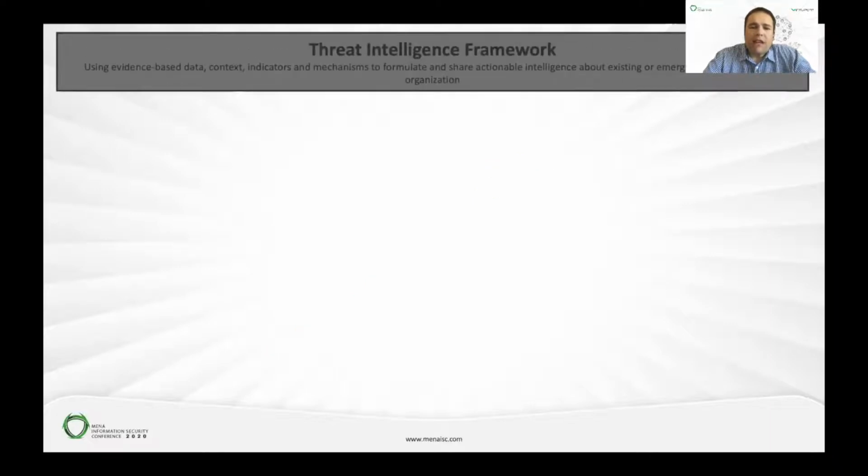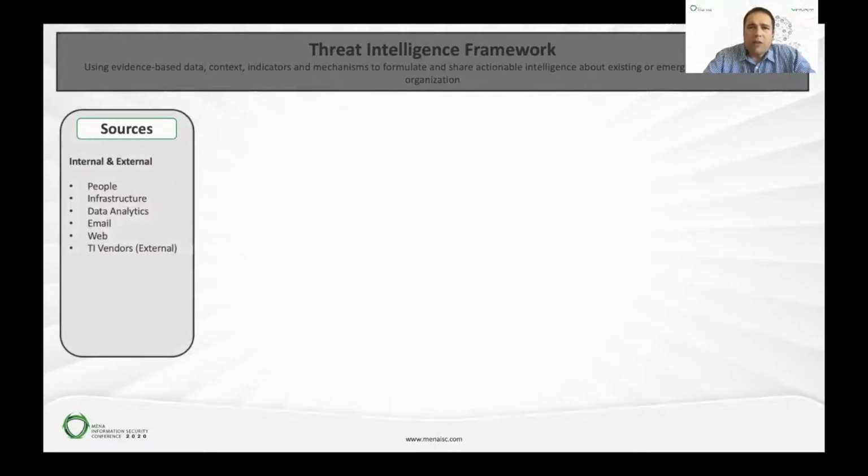Let's take a look at a threat intelligence framework and how it's defined in the marketplace, or how it's defined in general. And that's using evidence-based data, context indicators, and mechanisms to formulate and share actionable intelligence. So this again comes back to your PIRs and your sources of data and your intelligence, and how it runs through the chain of collection and through dissemination and operationalizing. But there is a general framework that can be followed when looking at this, starting at the point of sources of data.